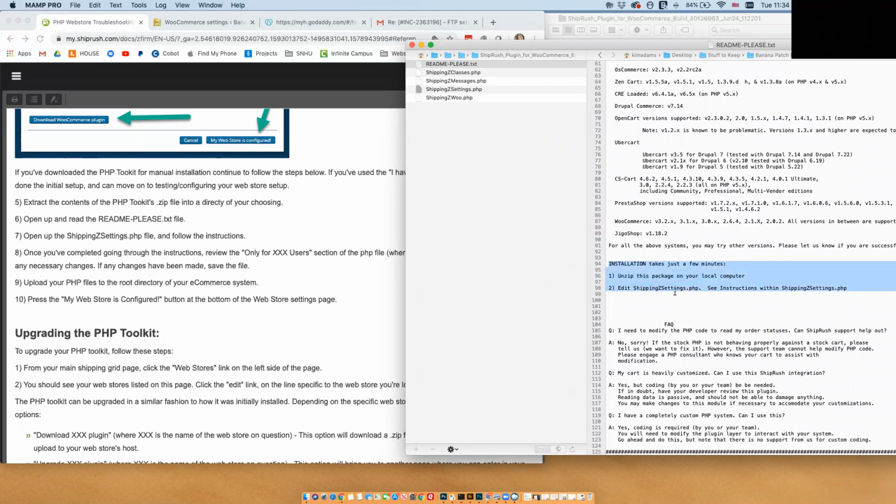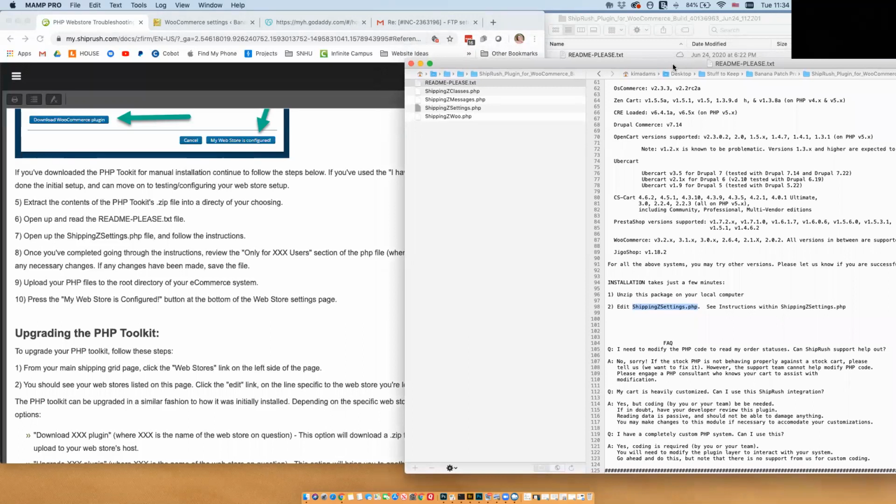Unzip this and edit. You can also edit these in your file manager in cPanel, or if you have a WordPress managed site on like GoDaddy, you do have access to the file directory. So you can do those edits here. For today, I'm going to be making these edits on my computer.